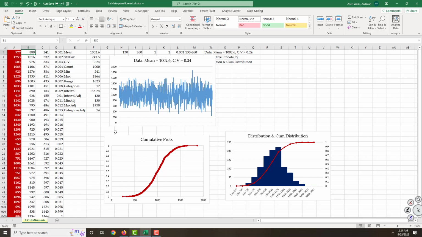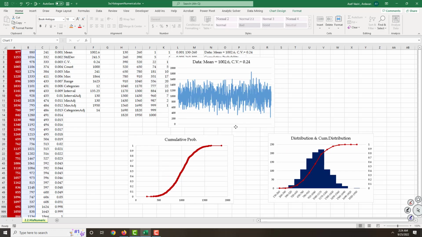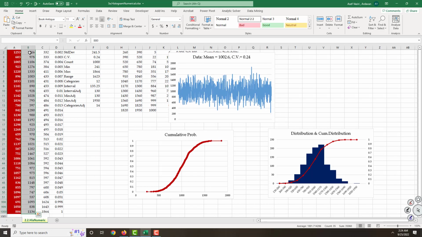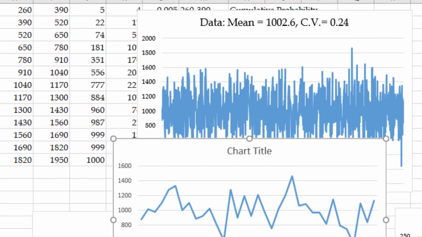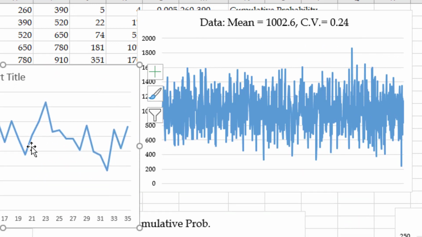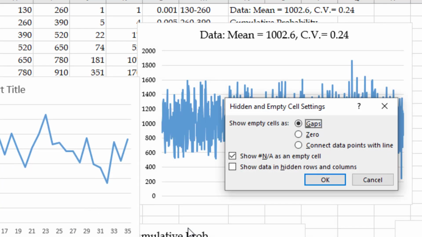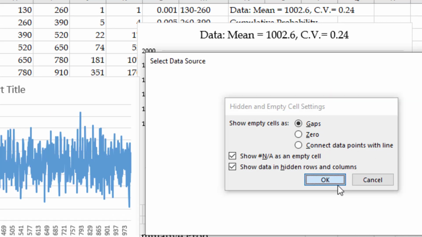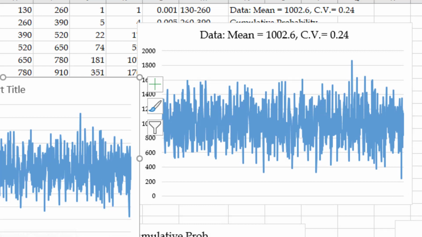The first thing I want to do is to draw a simple graph for these data in column B. So I'll go to column B, mark the data, insert, go to line graph and choose this one. And this data is graphed. I think I have more than 35 points. Select data, hidden and empty cells, show hidden cells, and that is the graph. And I also delete these numbers because I really don't need them.